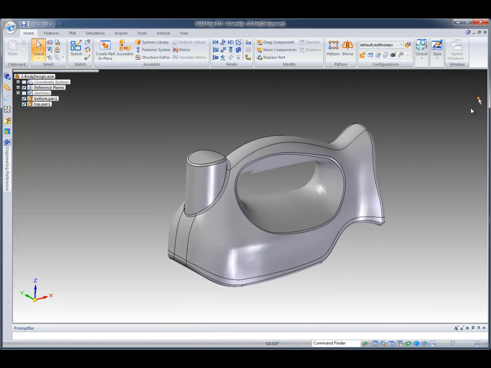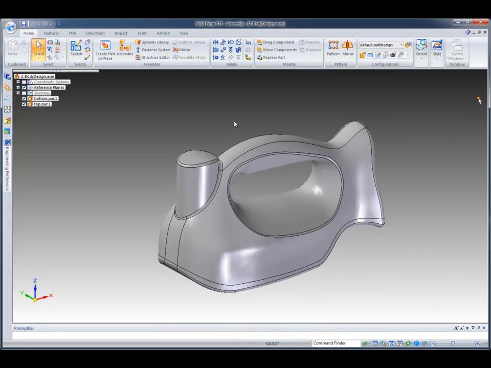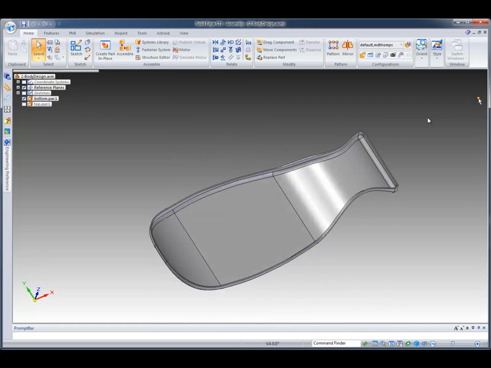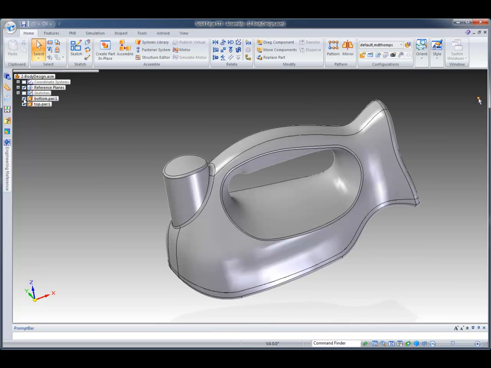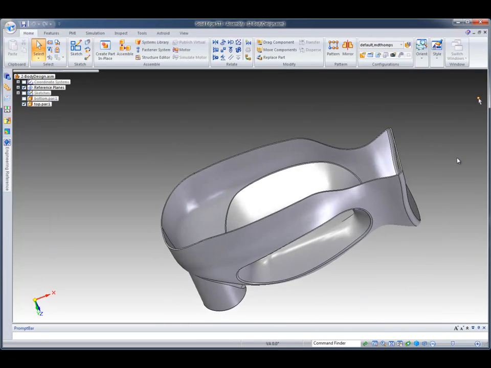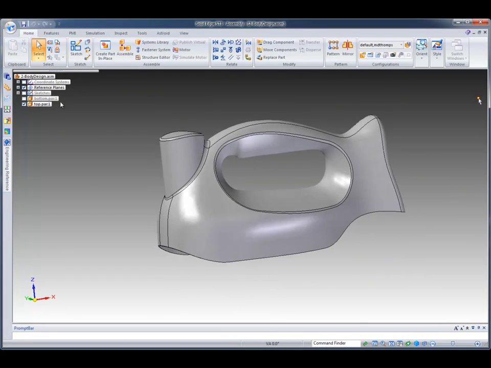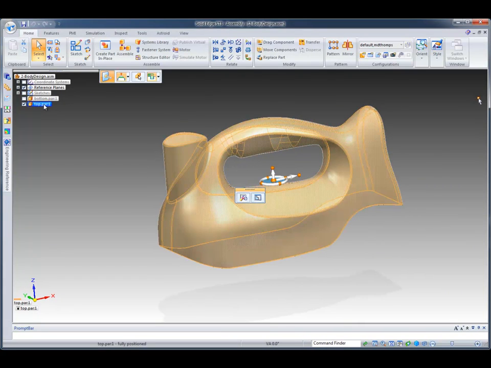Now I'm actually working with two independent parts as opposed to one solid model. If I turn off the top, you can see how the bottom was created. And if I turn off the bottom, you can see inside this particular component. So let's go into this top part and finish up our design.